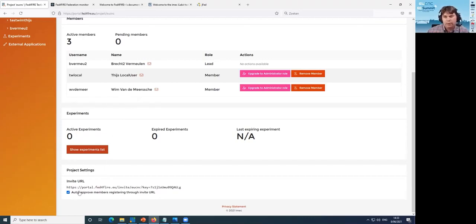But the default thing is that you have an invite URL. So you can invite people by sending them this URL by email, and then they are able to join the project. You can also put it on auto approve, and I will do this for this tutorial. So actually, if I put this in the chat, you will be able to join this project.